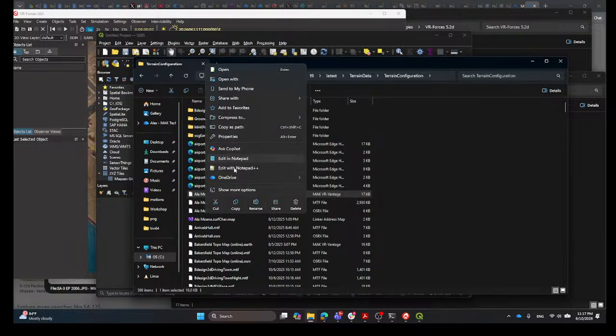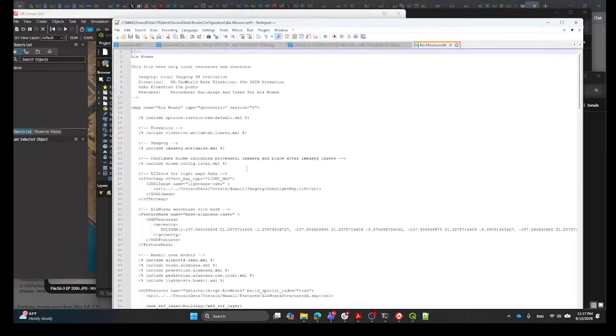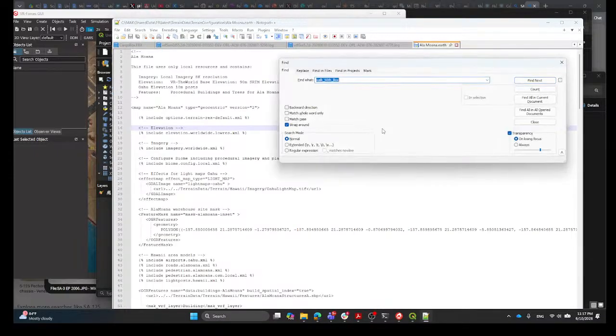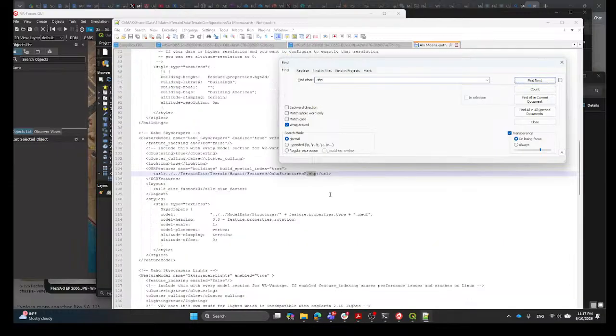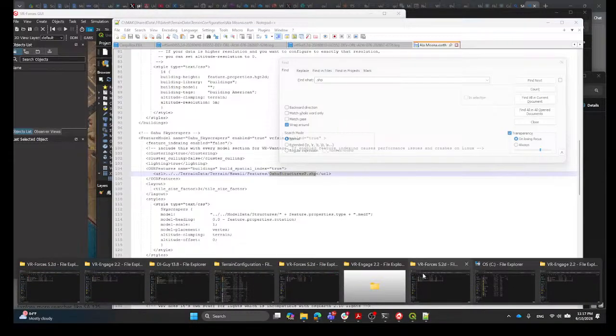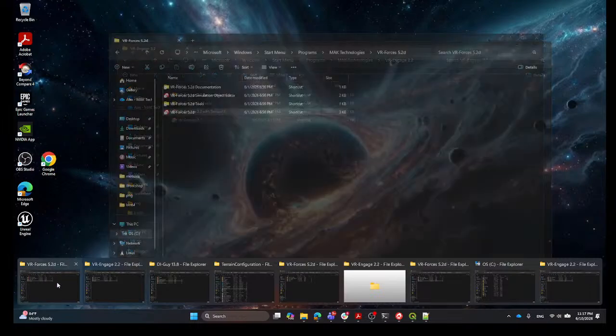If I open this, this has got find.shape, and this has got area. That's an area. That's a point. Okay. So this is structures. So if I go and look at this under features, structures, right here, yeah, it's right there.